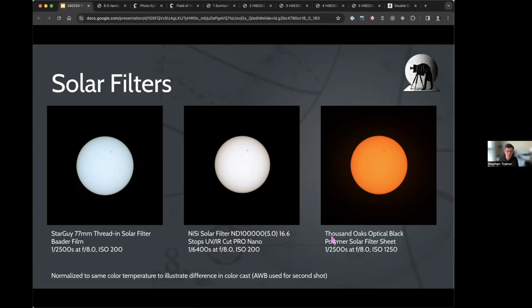And this finally is Thousand Oaks optical black polymer. It's a sheet that literally we put over the end of the lens with an elastic band. So they all give different colors. None of these colors, well, that's probably the most natural color.